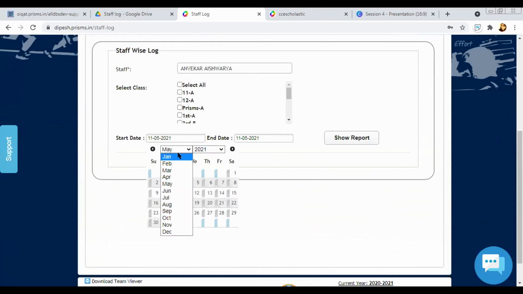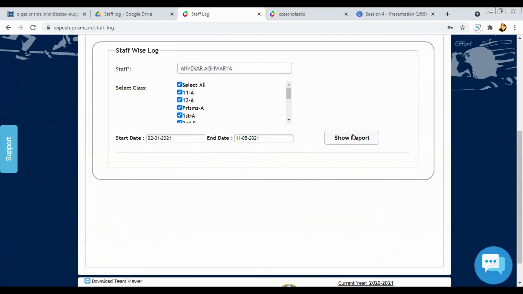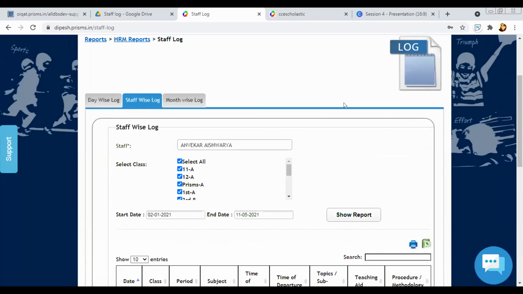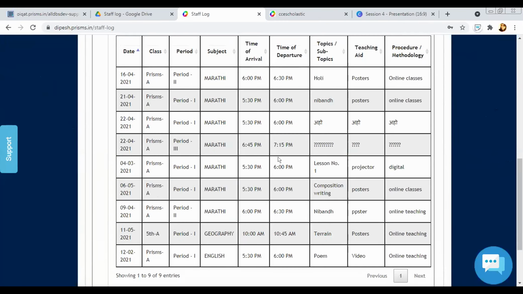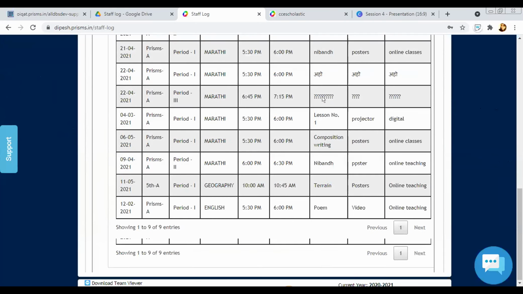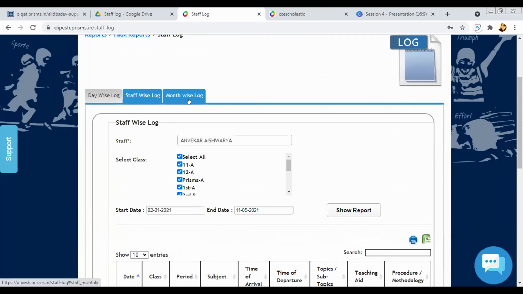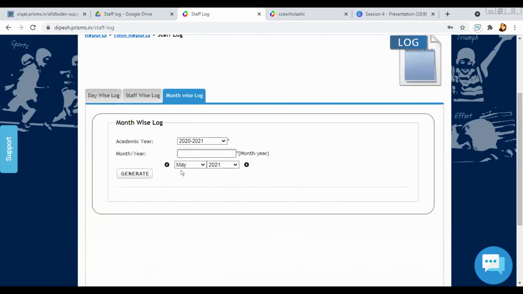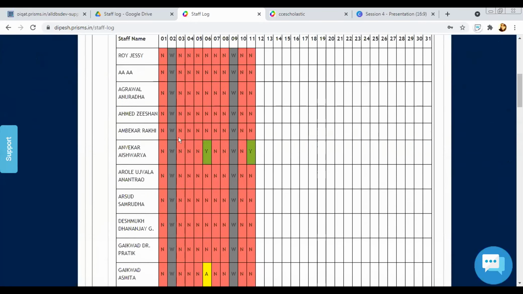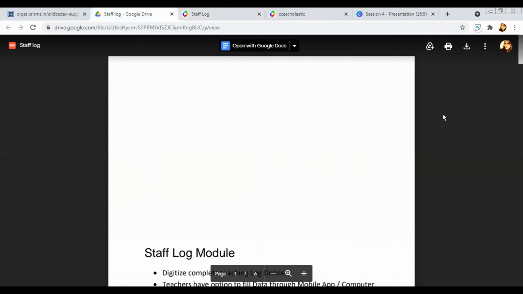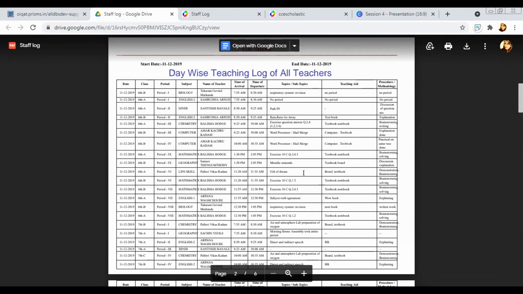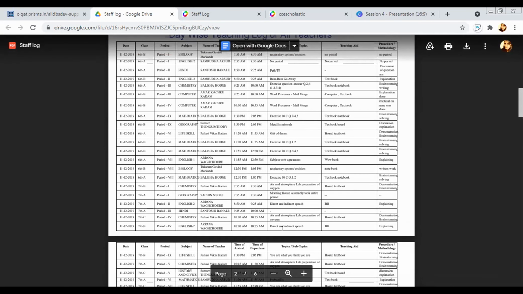I can again define the start date and end date for it. And for a particular teacher now, if I want to check what all she's teaching for which classes and what topics are covered till now, I can take a printout of the same. In the same way, I can also take a month-wise report. I can see how many teachers have submitted or not. So properly in this way, once you take a printout of the reports, you should be able to see a report. I'll just zoom it a little bit.